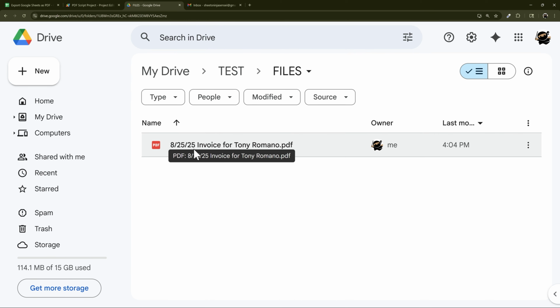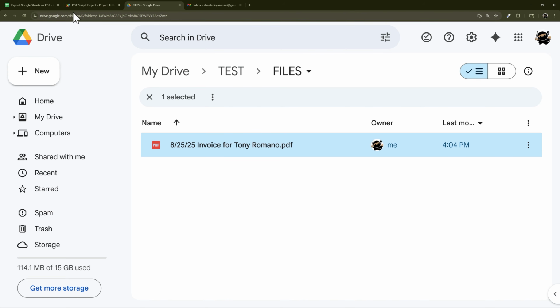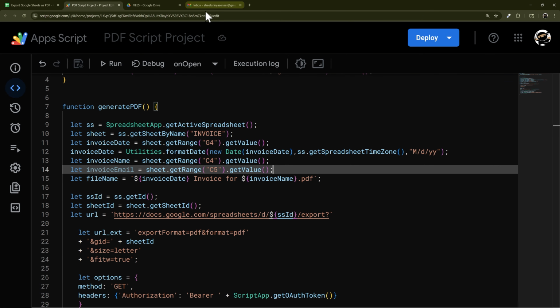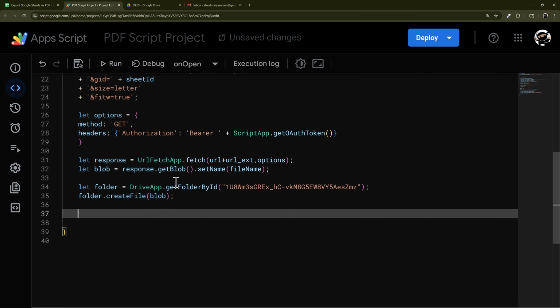And there we go. So now we have an $825 invoice for Tony Romano. All right, so let me show you how to attach this to an email as well. And so if you don't want to create it in a folder, just remove these two rows. But then let's go ahead and run forward and let's create a mail app.